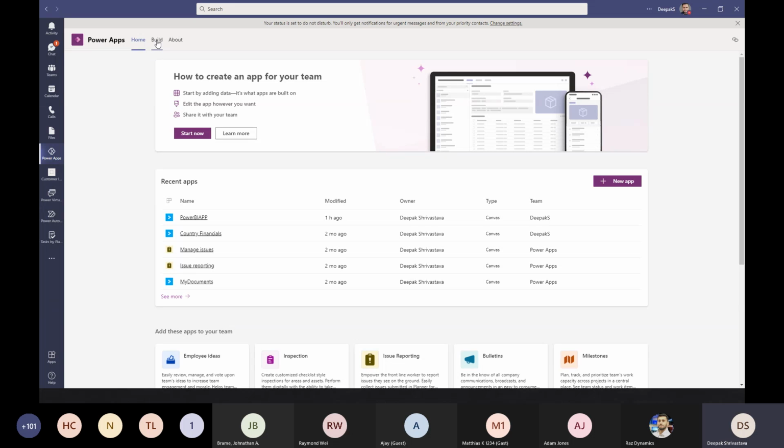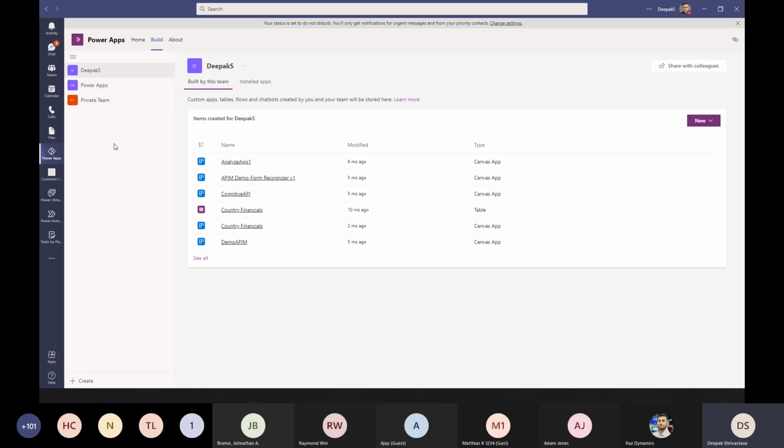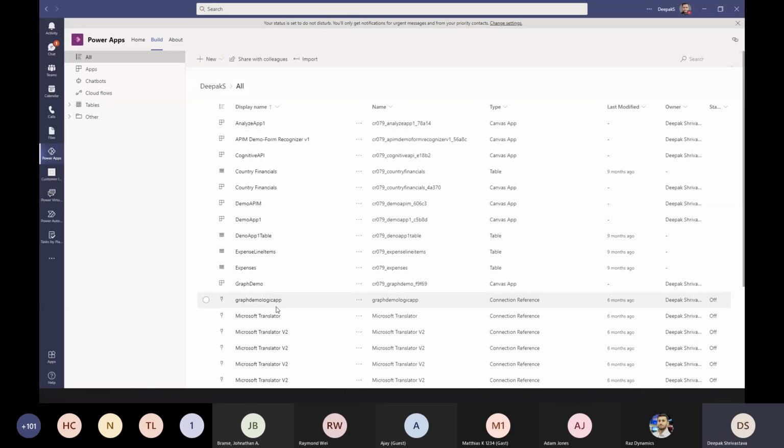Now, after that, we need to go to Build. Once you go to Build, it will list all the teams you are currently part of. I'm part of these three teams. And then here it will list all the tables, the data tables, and any apps that you have created. Once you are on this screen, click on See all here. And now you are at the right place where I want you to go.